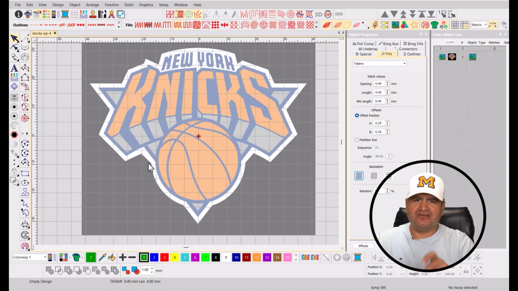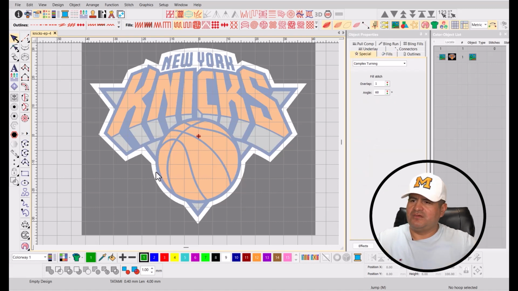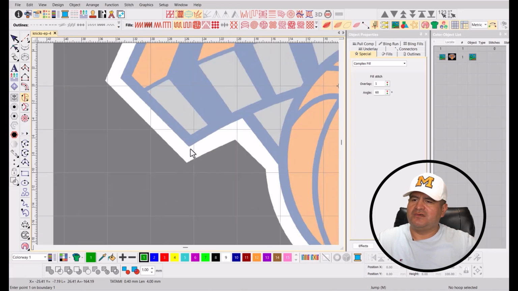So right now, just look at me click, click, click, trace, trace, trace. I'm going to start with this complex fill, and here it gives me the definition of a complex fill. It says digitize fill shapes with a single stitch angle. So I'm going to trace this outer part, this blue. I'm tracing this blue.